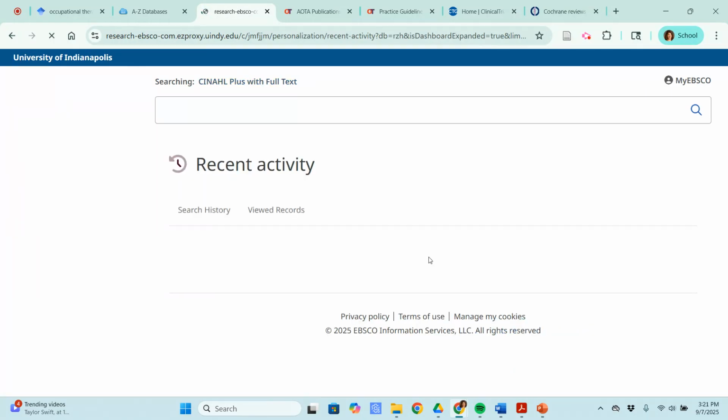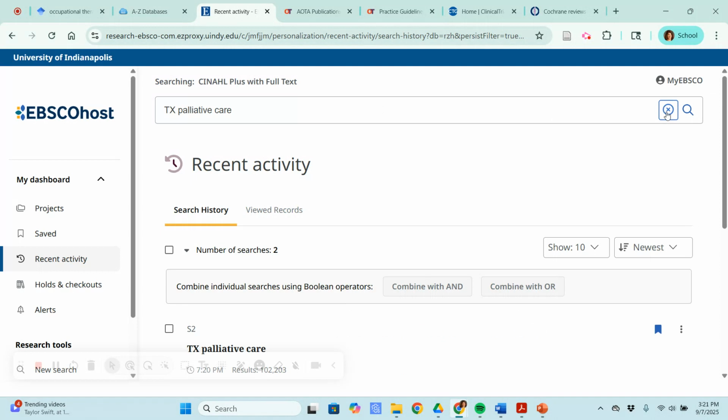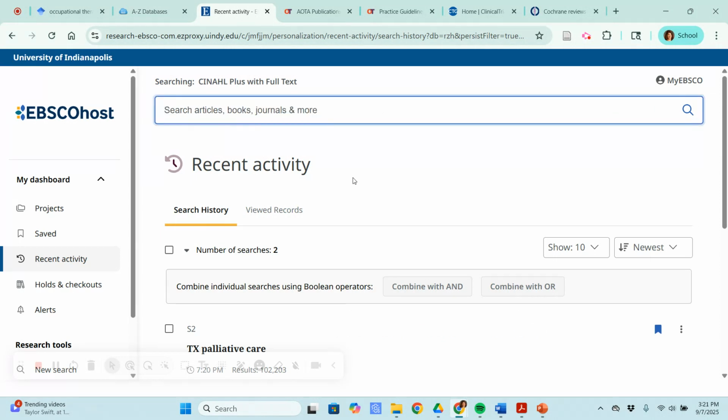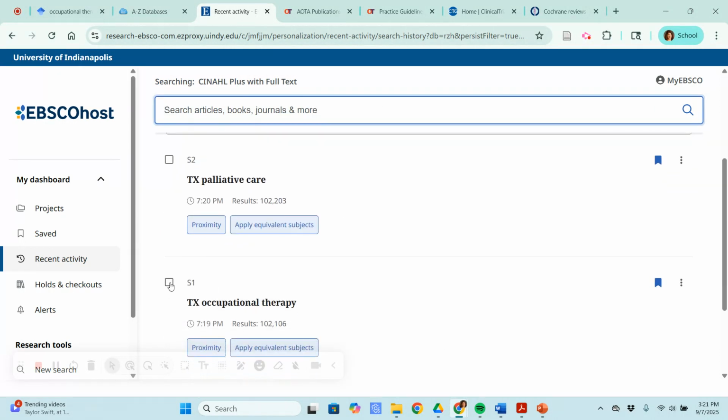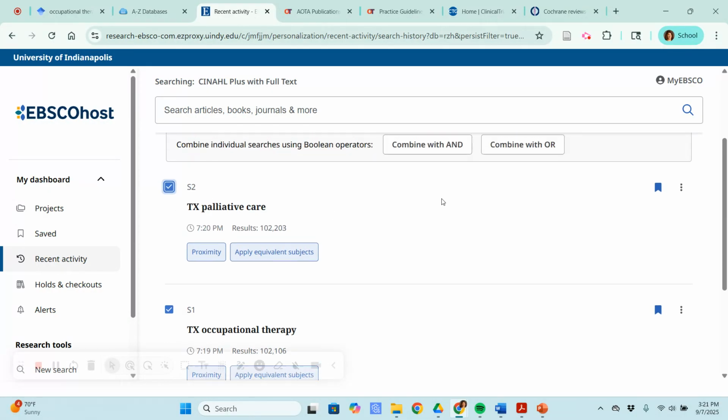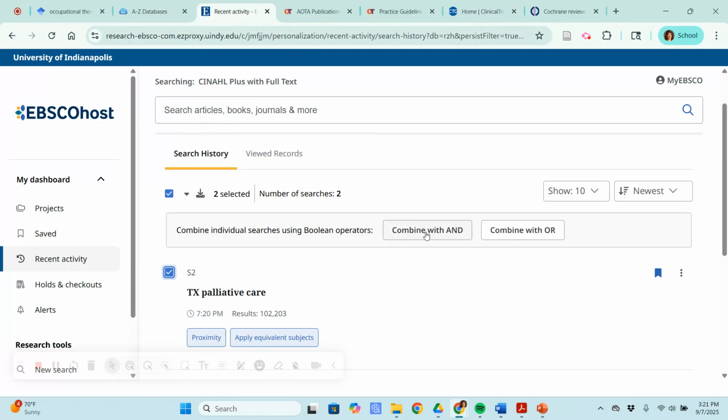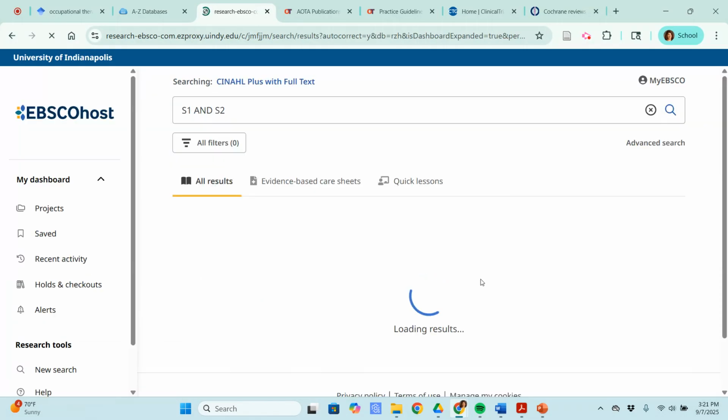I'm going to go to recent activity. I'm actually going to delete what's in the search bar. And I'm going to combine my search 1, which was occupational therapy alt text, and search 2, palliative care alt text. So now I'm going to combine them with and. Search 1 and search 2 is up here in the bar. I'm going to go over here to the little magnifying glass.